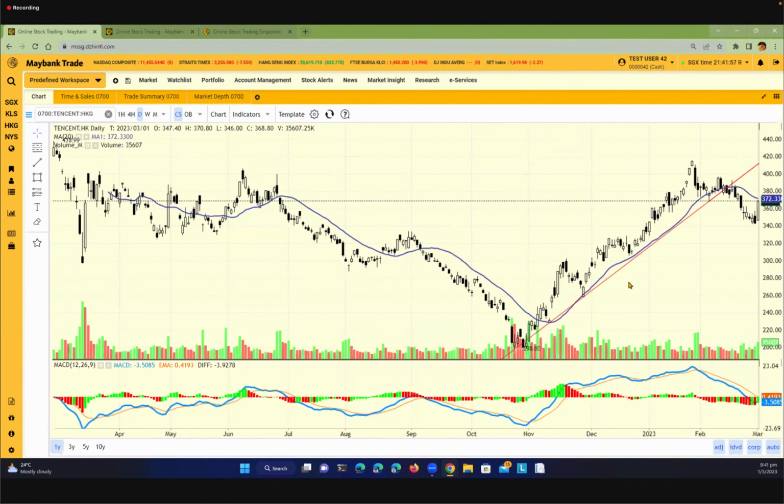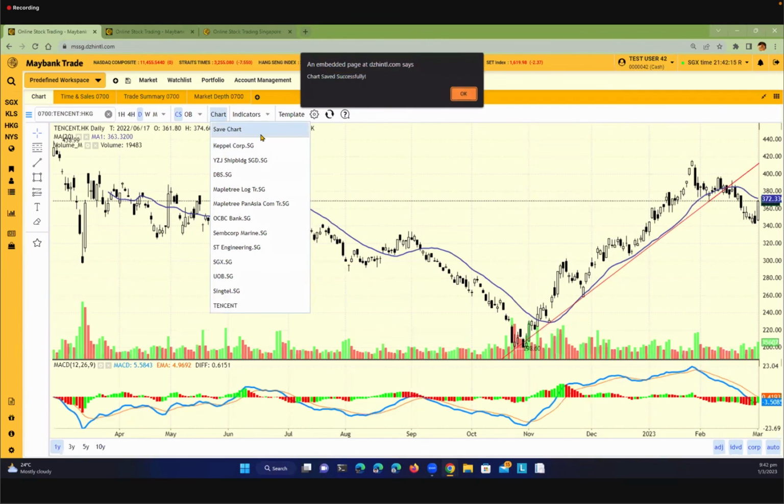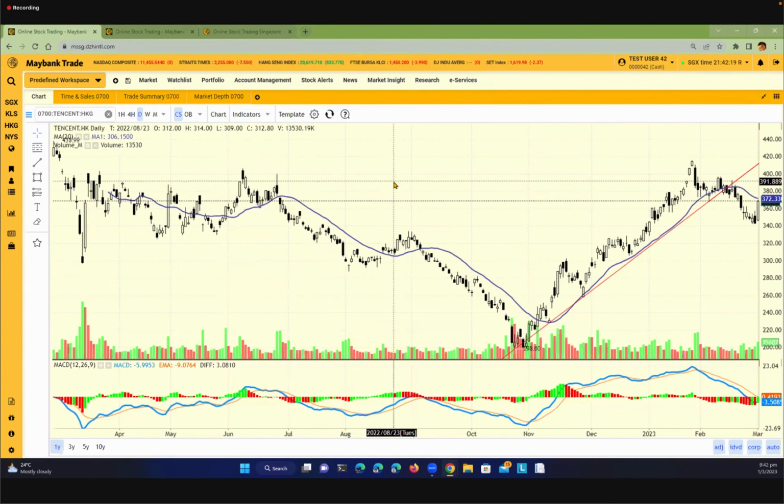If you want to go back and select the line again, just move your mouse cursor on top of the line, double click, you'll bring back the properties for that particular line. So after you draw a line and you think that you want to save the drawing, please click on the chart button up here and save the chart. Next time you come back to the same chart again, you will see that the line is still there.